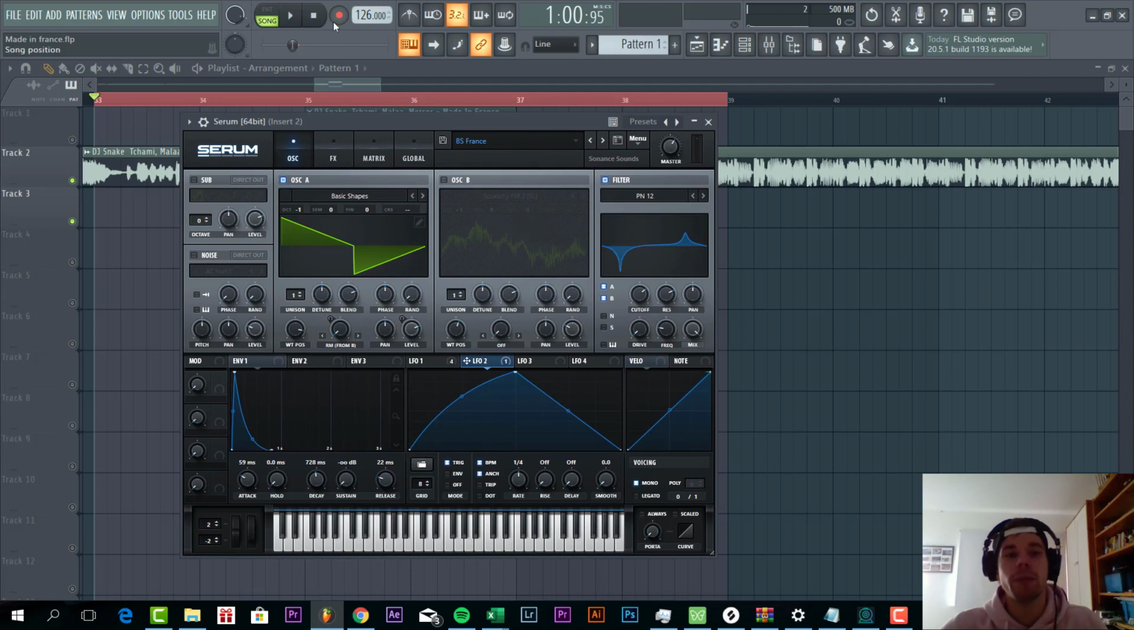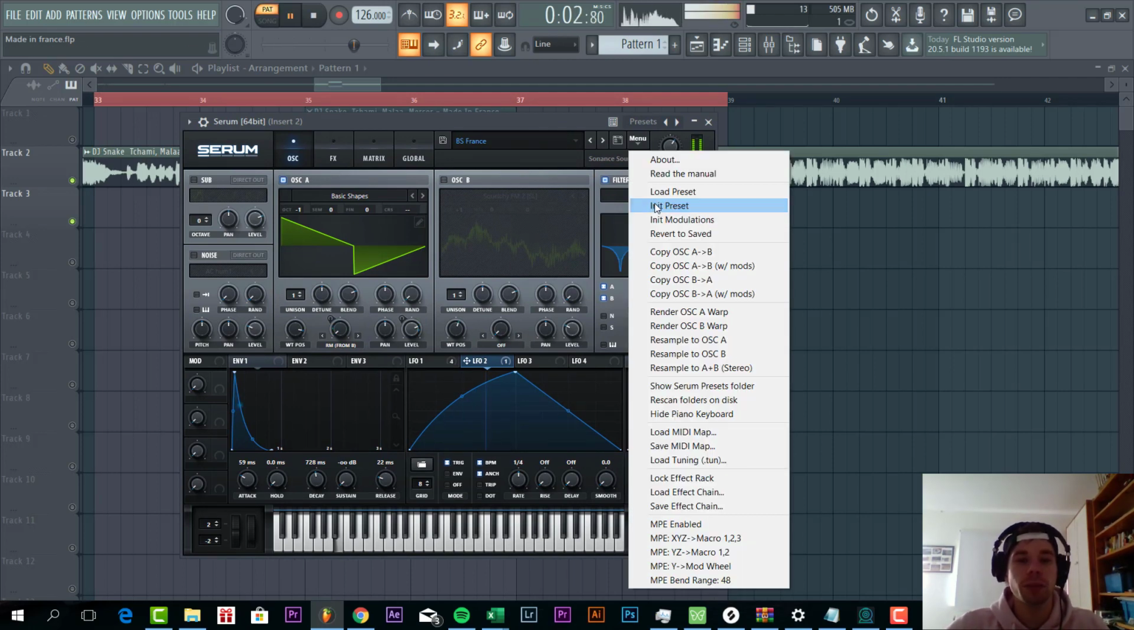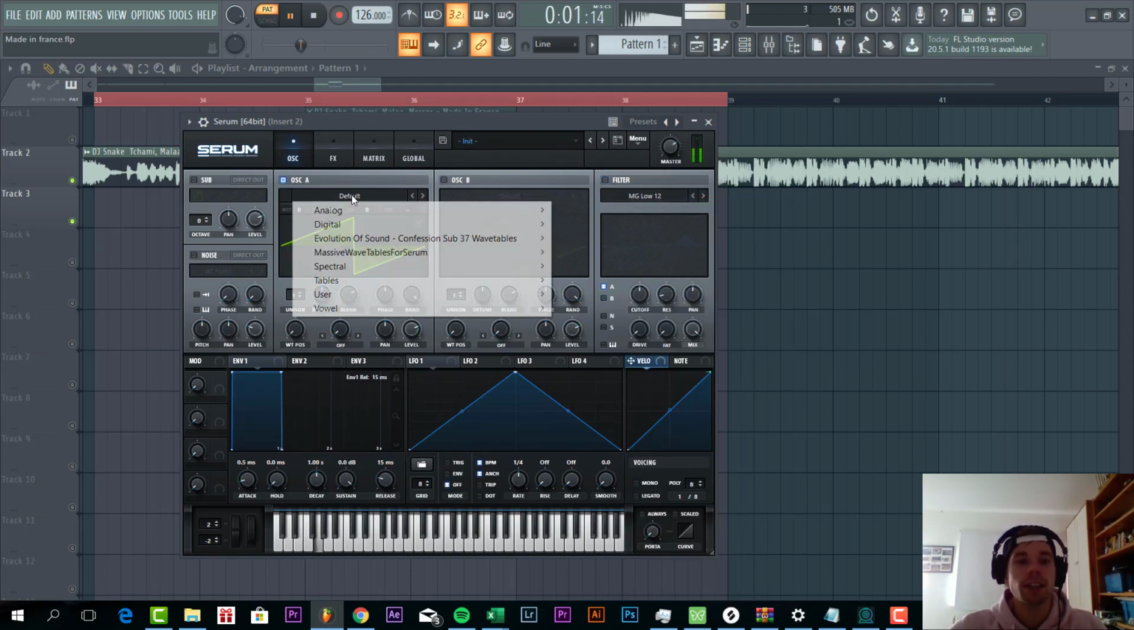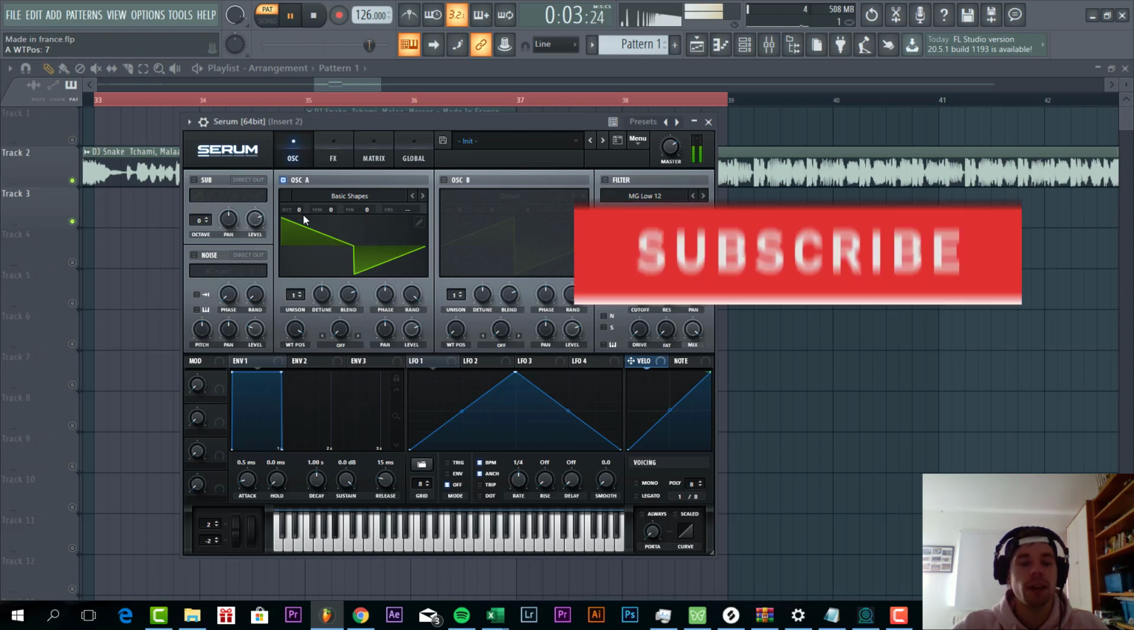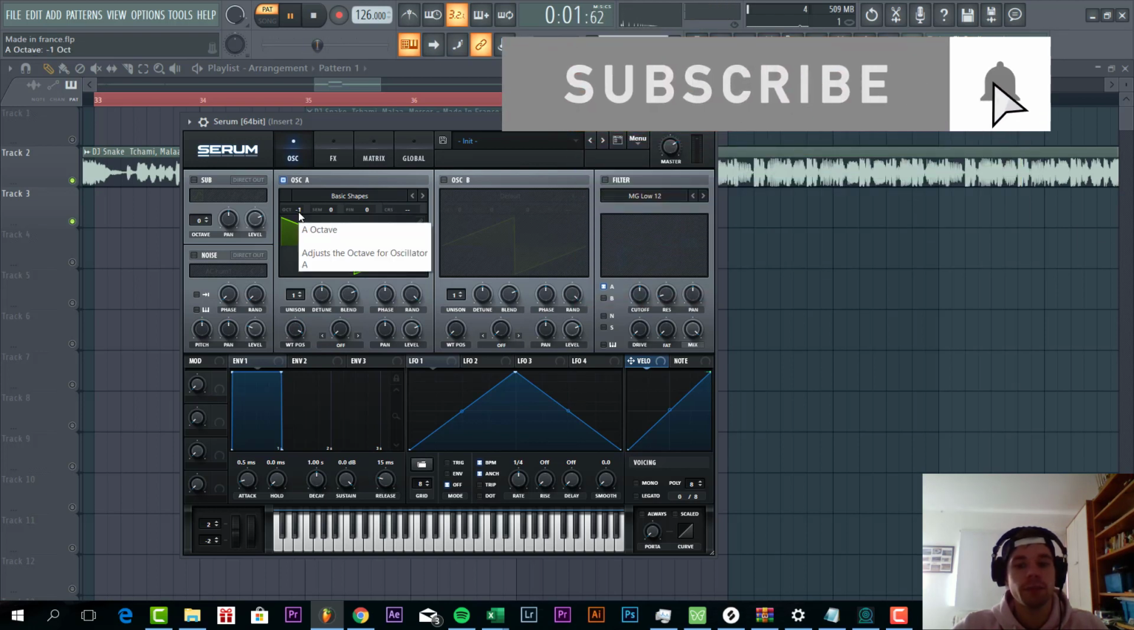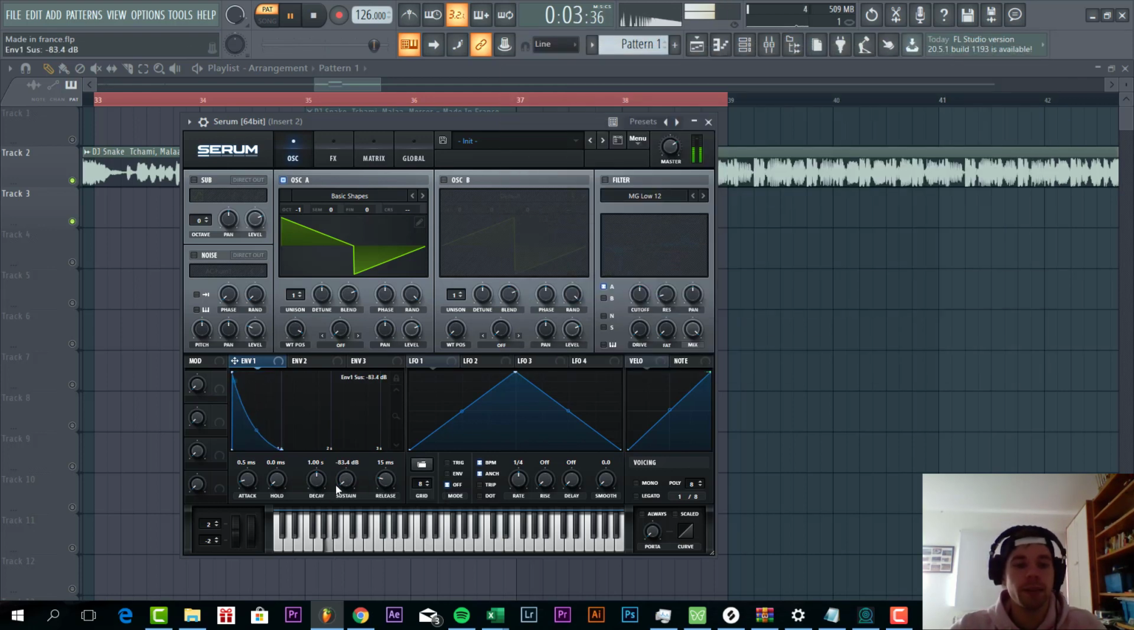So now let's start making the bass line. We're gonna make it from scratch, so it's like basic shapes. We're gonna go for this triangle wavetable, lower it down 1 octave. Shape envelope 1 like this, with no sustain.